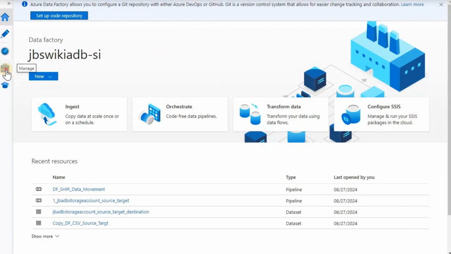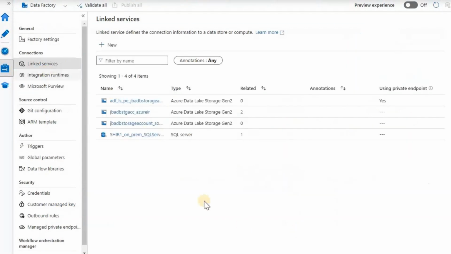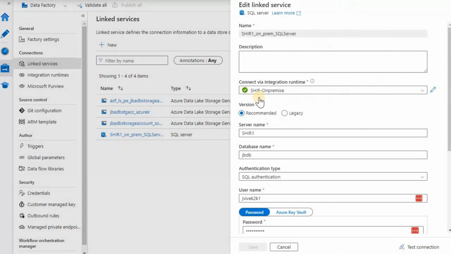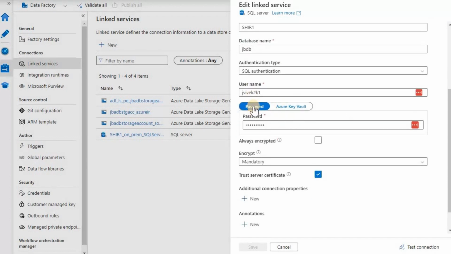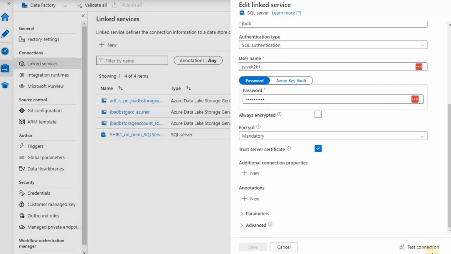studio, and let's click on manage here. So we have the linked services here. If you can see here, we have a linked service that basically uses a self-hosted integration runtime and tries to connect to the server SHIR1, and the database is JVDB, and we are using an authentication type of SQL authentication. We have the username, and we have used the option password here, and we have explicitly mentioned the password here. So now let's first try clicking on test connection.